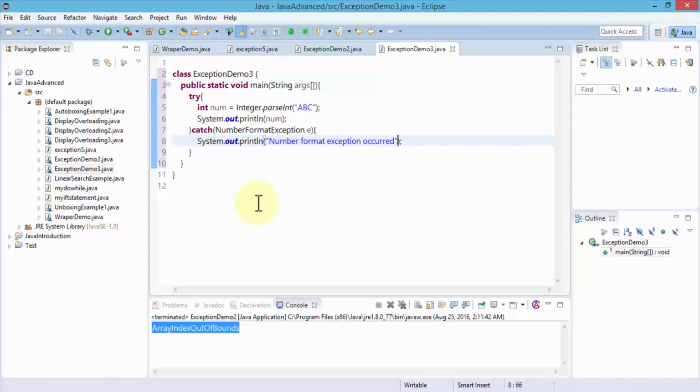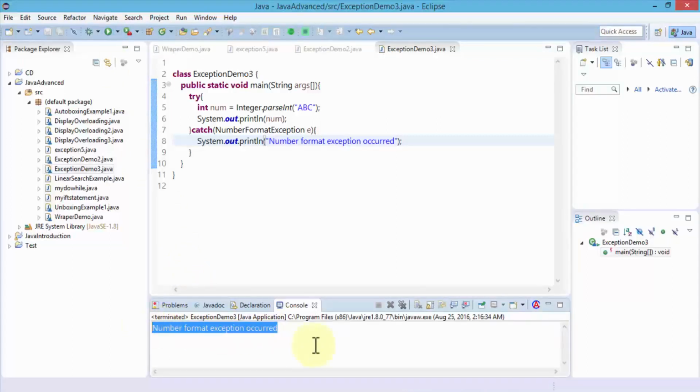Let's save this. So it's Control S, run it, and perfect. The output is number format exception occurred. So, a wonderful way of working with Java exceptions. So practice, and let's move on to the next lesson.